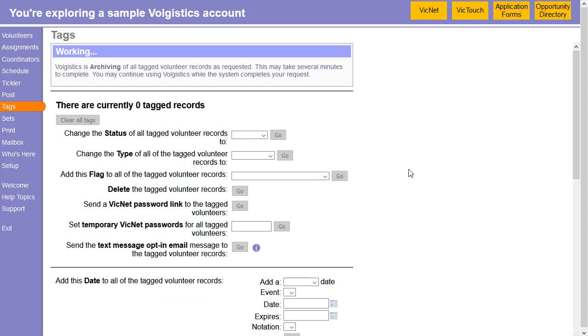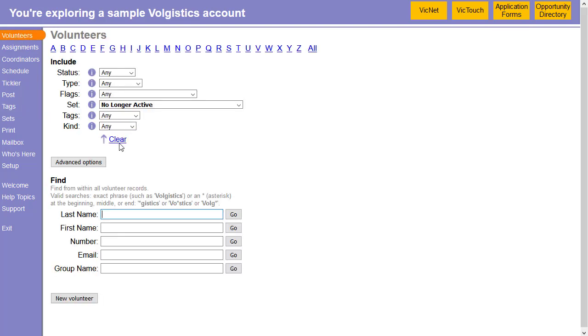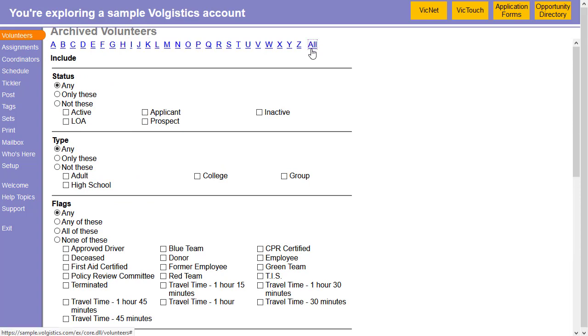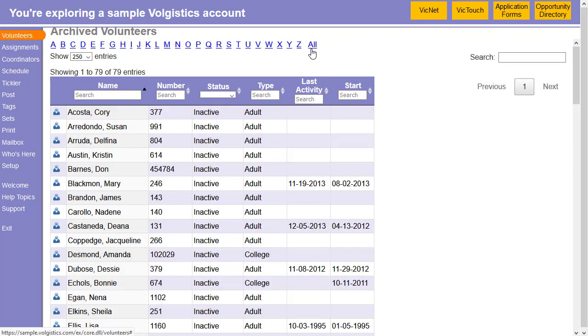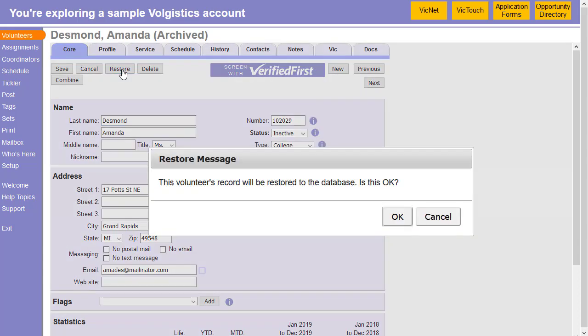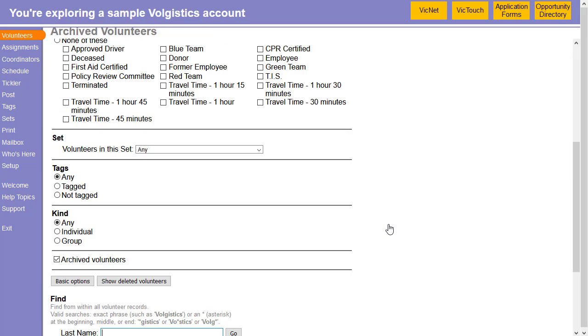And next, if I need to restore any of those volunteers, I can do that by going up to Volunteers here. And I'll clear this out, but we'll click Advanced Options and check Archived Volunteers. Now I'll click All here, and this will list out all of my archived volunteers. Now these could be ones that were archived today, could be ones that were archived previously, but here I'll find the volunteer that I need to restore. And then I can click this Restore button. This will bring her back out of the archive so I can work with her as a normal volunteer record again. And that's it. So now we know how to archive and restore volunteers.